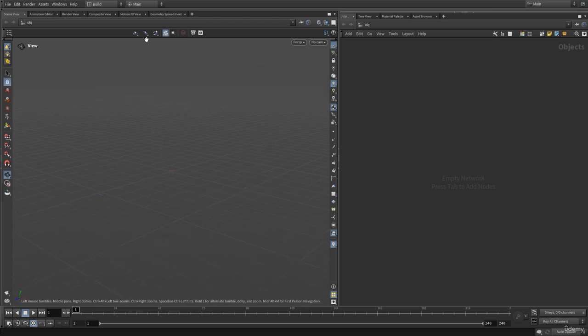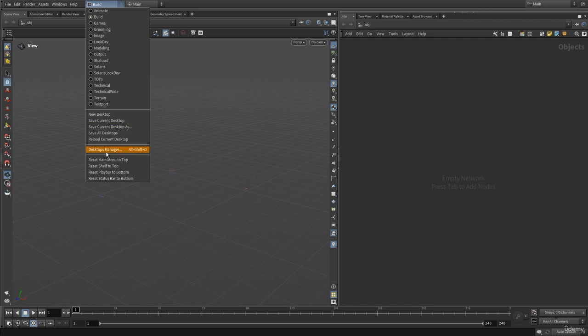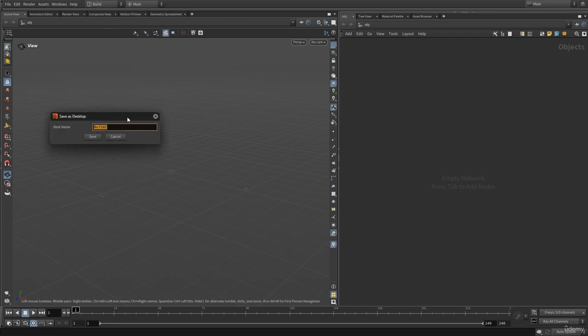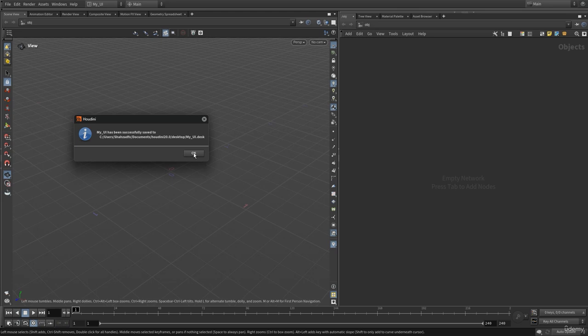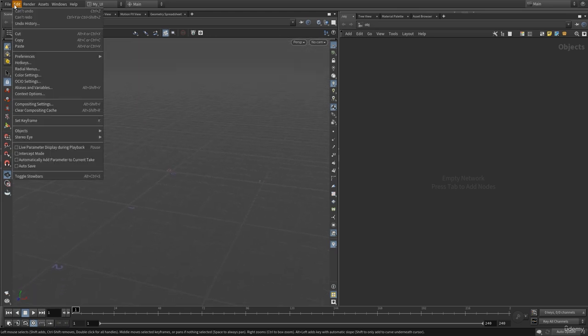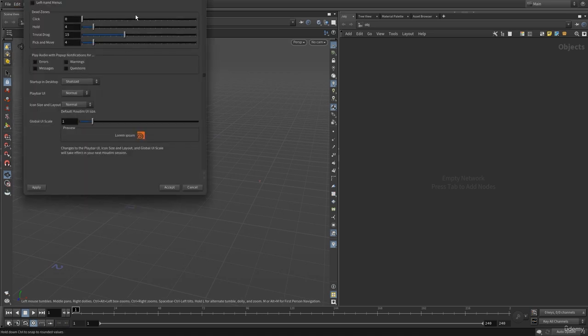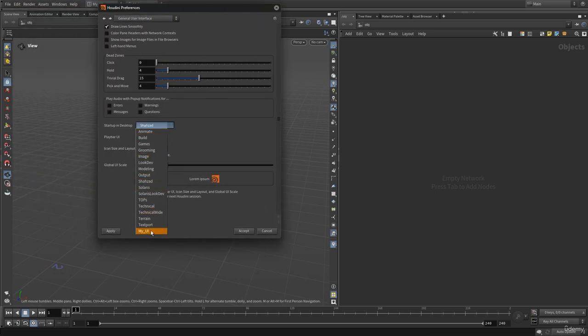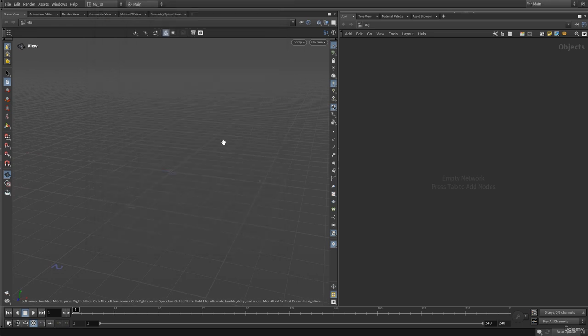And first let me save these settings as a startup. Okay, so here this user interface is set to build. Let's save this desktop as, and I'm going to name this one my_UI for my user interface. Let's save this. Okay, and now I can go into the edit and onto the preferences, general user interface, and onto the startup. Let's select our my_UI as our startup and hit accept. So when we load Houdini, that will be our startup user interface.